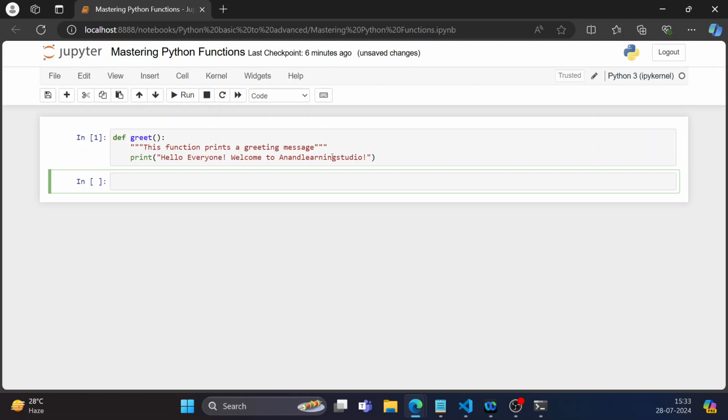to Anand Learning Studio." No, why? Because here def is a keyword used to define this function. Greet is the name of the function. Parenthesis is the skeleton which needs to be followed as a part of it to qualify as a function. Then we have a docstring. This is just additional information about the function. This will not be executed by the program. This is just supplying information.